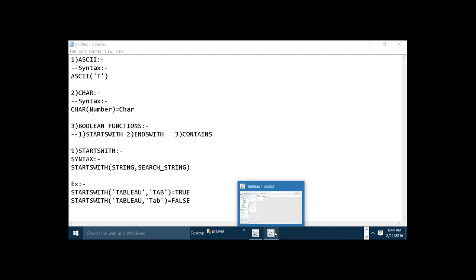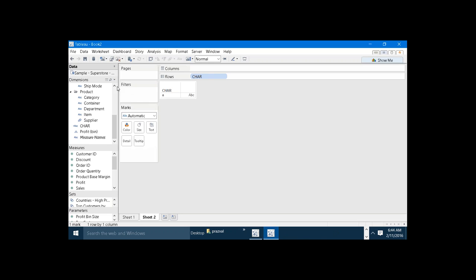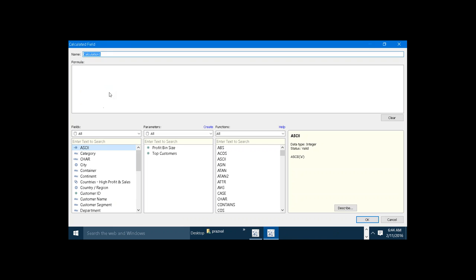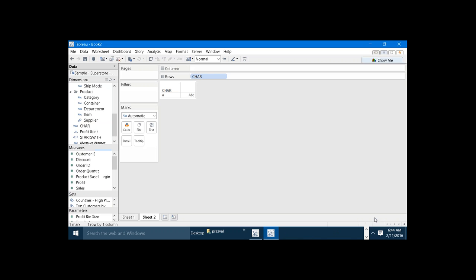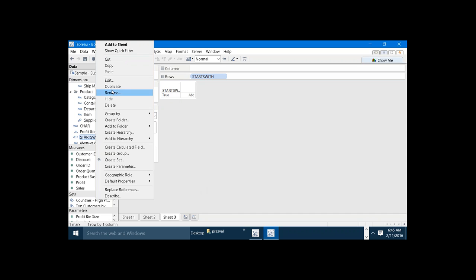So just let me go to Tableau. Let me show you. In the formula I'm taking starts with of Tableau, comma, tab. Okay, so just hit OK. Tableau is going to create that field under the dimensions. So see the type of the field: T/F. It means the Boolean field. This field is going to return either true or false. So what is it giving us? True.